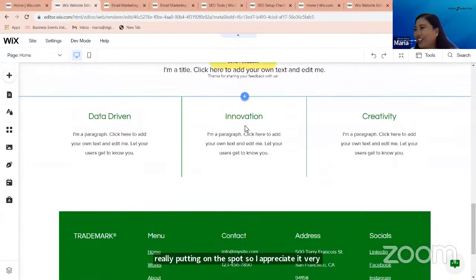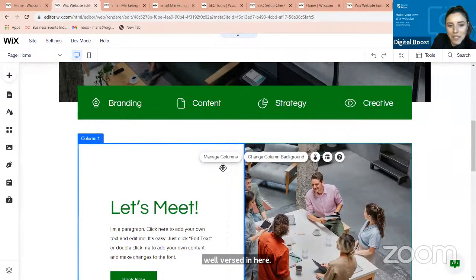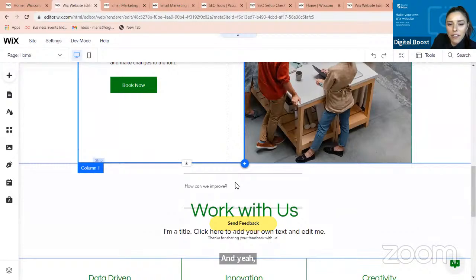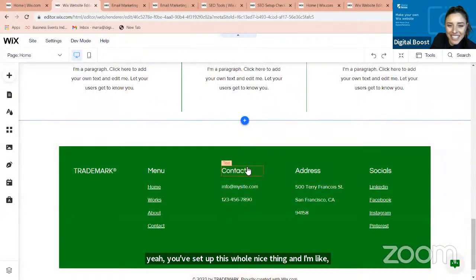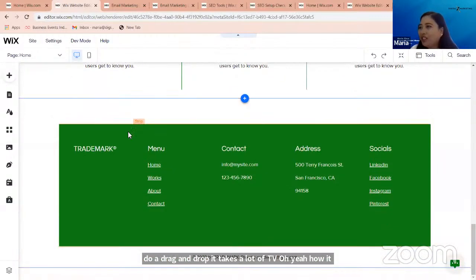Oh, where's the I am here? Where's the yeah, you've set up this whole nice thing, and I'm like, no, don't do that. Let's change it with drag and drop. That's the thing with drag and drop. It takes a lot of patience also, but it's easy. All you have to do is see how it appears on the editor on the page here.